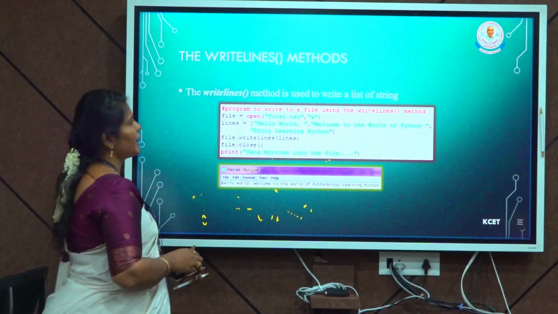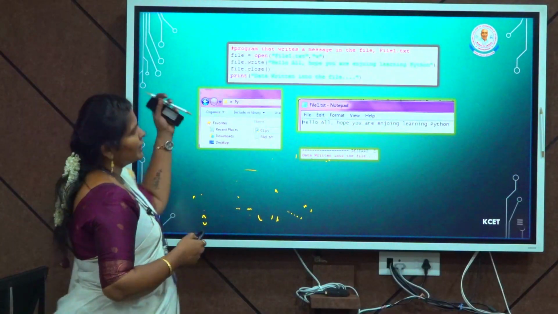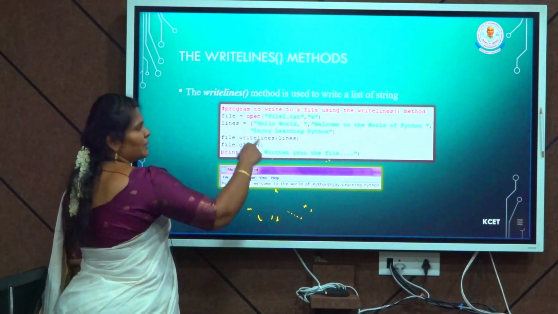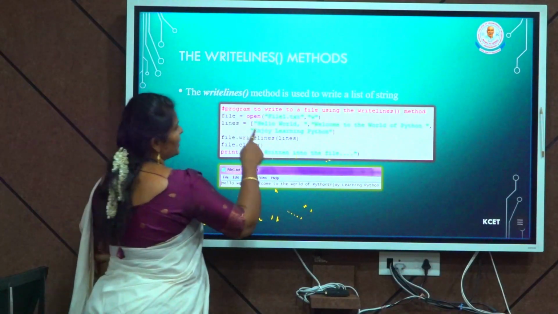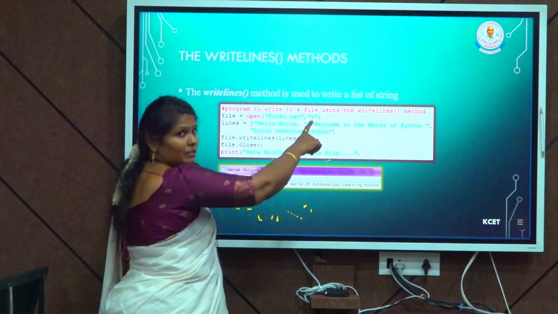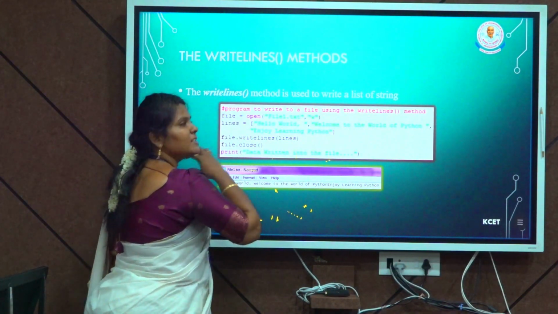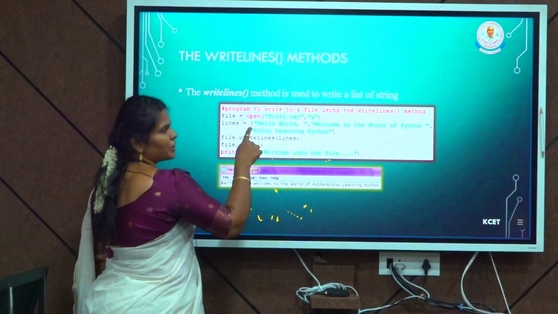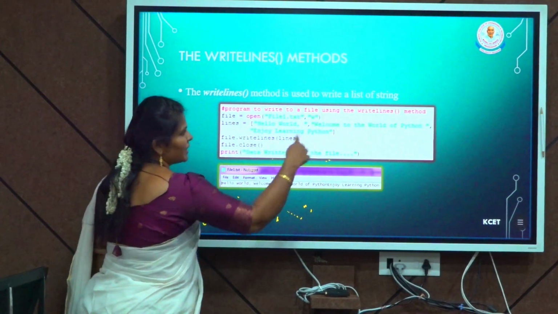So next one is writelines. Here we have written only a single line. If you want to write lines of data, then the writelines method will be used. For that I am opening the file in write mode, then creating a list of strings. This symbol denotes it is a list. So I am just creating a list of strings.